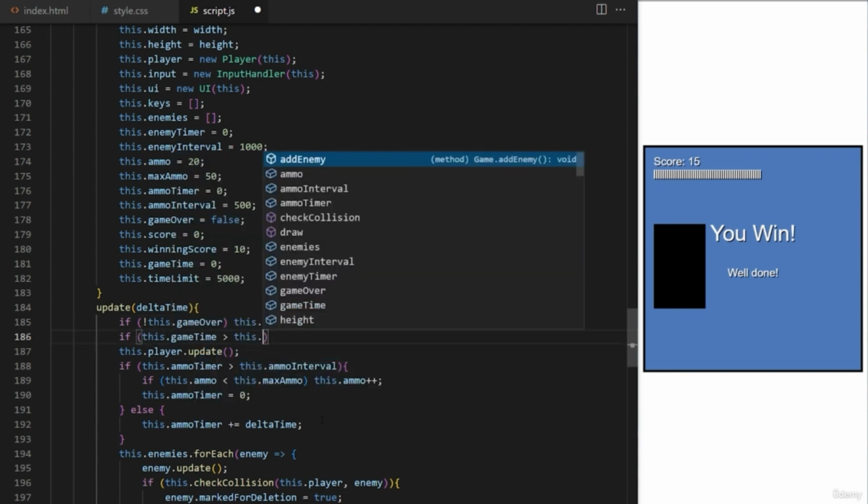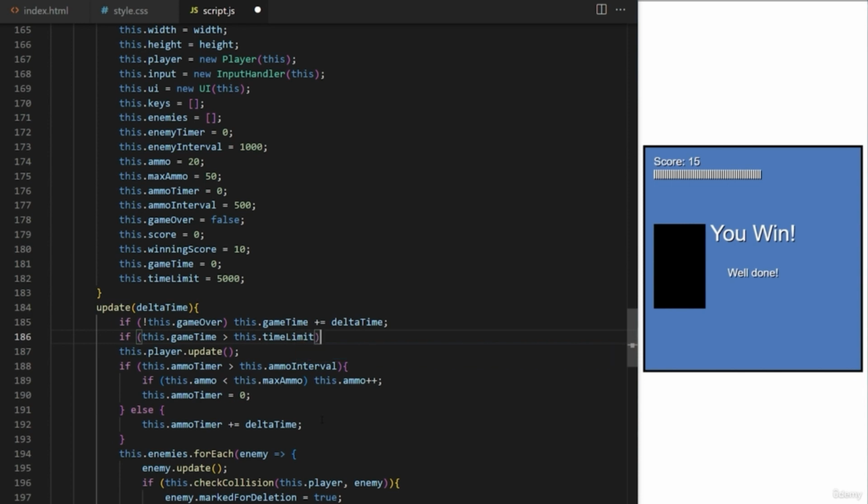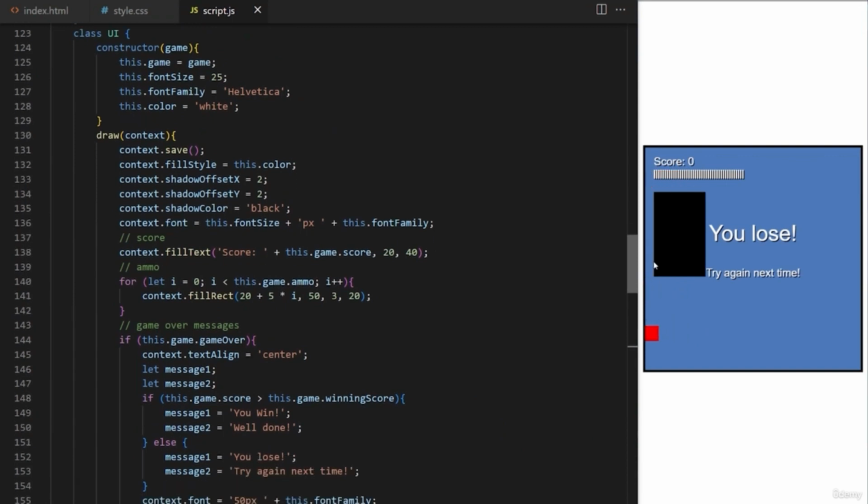Game time variable is simply just accumulating milliseconds since the game started. If game time is more than time limit from line 182, so when the game has been running for 5000 milliseconds, we set game over to true. The final game will run longer, I just use 5 seconds time limit here so it's easy to test.